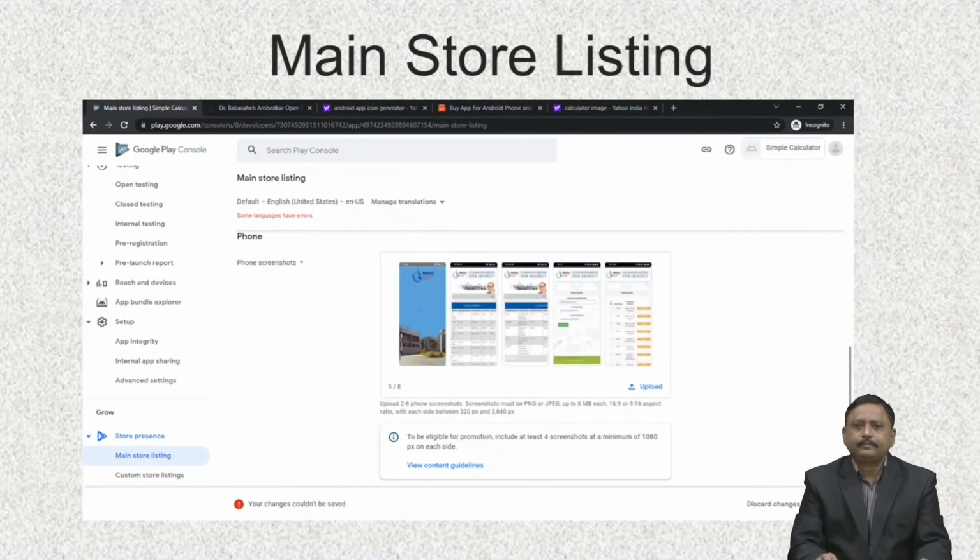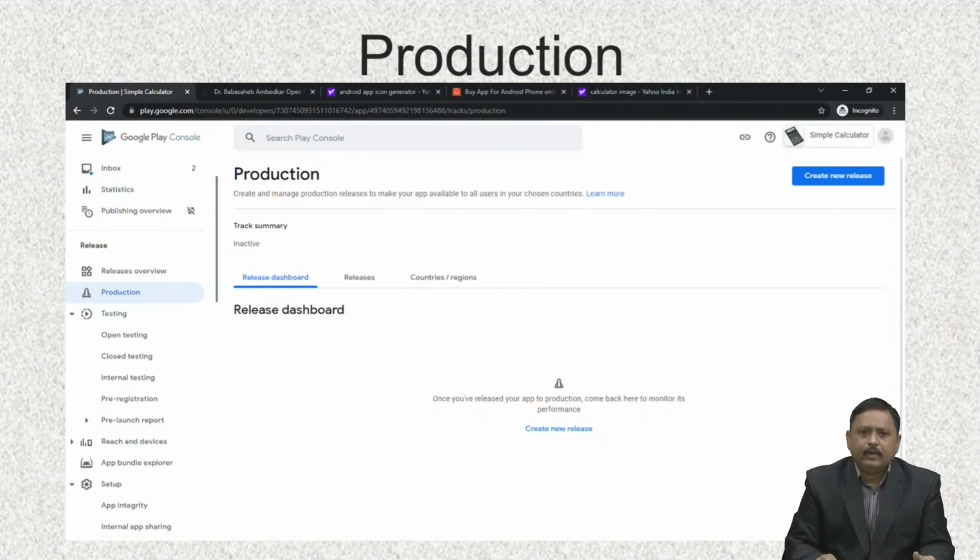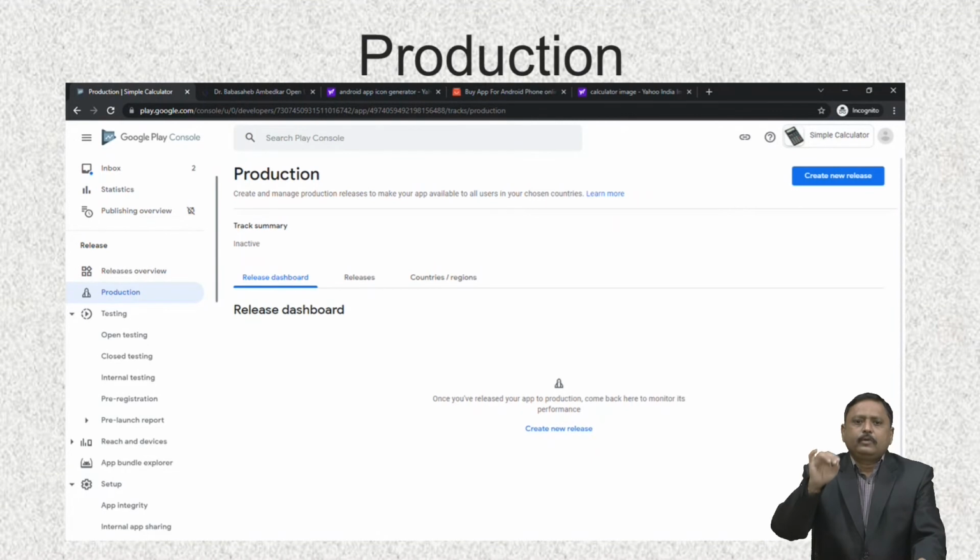Then you have to provide photos or screenshots of your app. A minimum of 2 screenshots are required and a maximum of 8 screenshots you can upload. So here you have to upload your app screenshots and then you can go to the production part. On the left hand side you can see there is an option for Production. So this is my release dashboard.